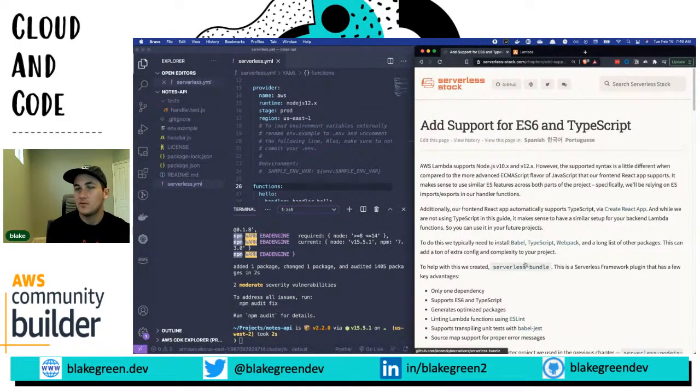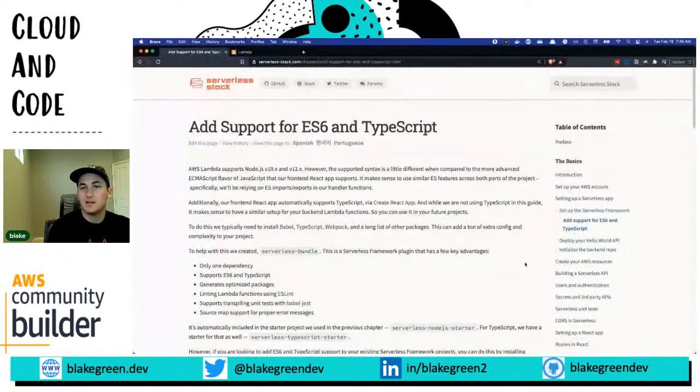So add support for ES6 and TypeScript. Lambda supports Node 10 and 12. However, the supported syntax is a little different compared to ECMAScript, the flavor of JavaScript that our React app supports.